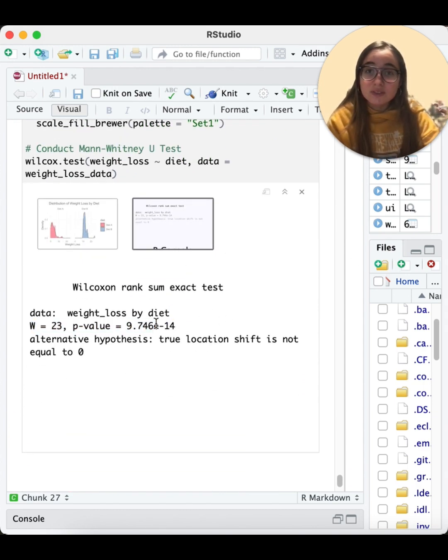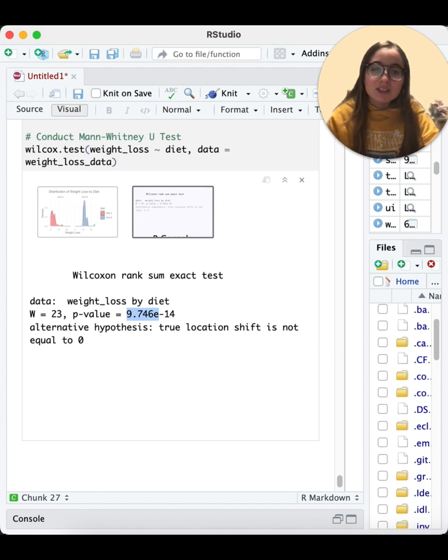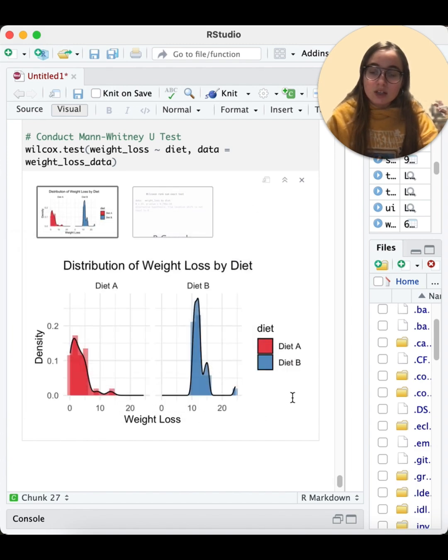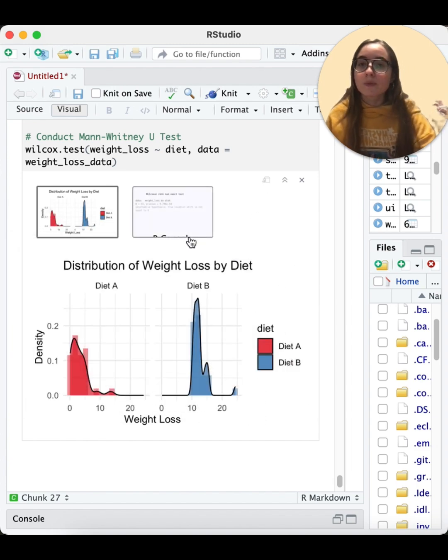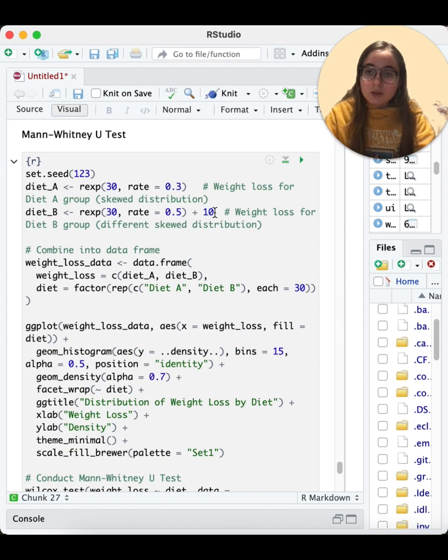The p-value is really less than 0.05, which means that we can reject the null hypothesis and accept the alternative hypothesis, saying that the true location shift is not equal to 0. It's not, because we have shifted it up with plus 10. And there's a statistically significant location shift between the two distributions. There is nothing more to say actually, and we see that diet B has relatively better weight loss results than diet A. So as a result of this study, we can say that diet B is better than diet A in weight loss.